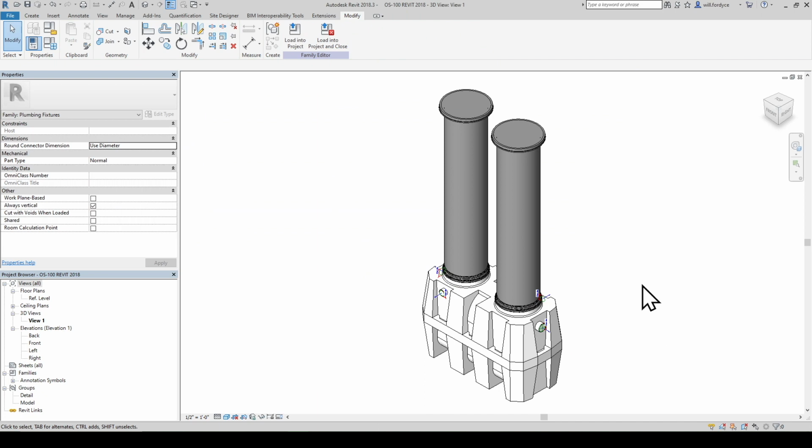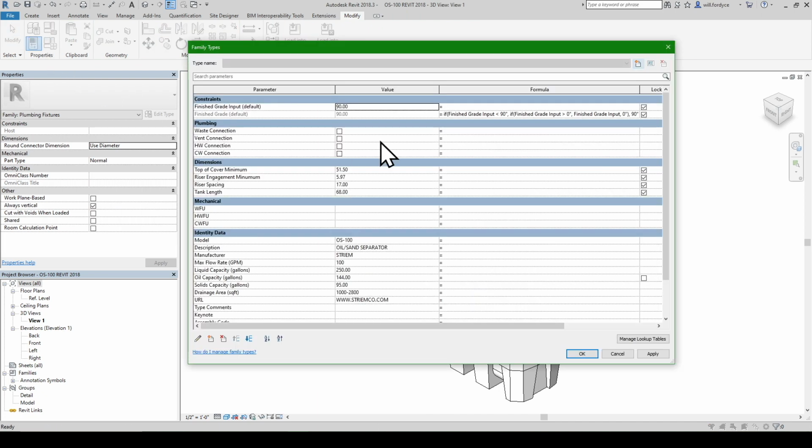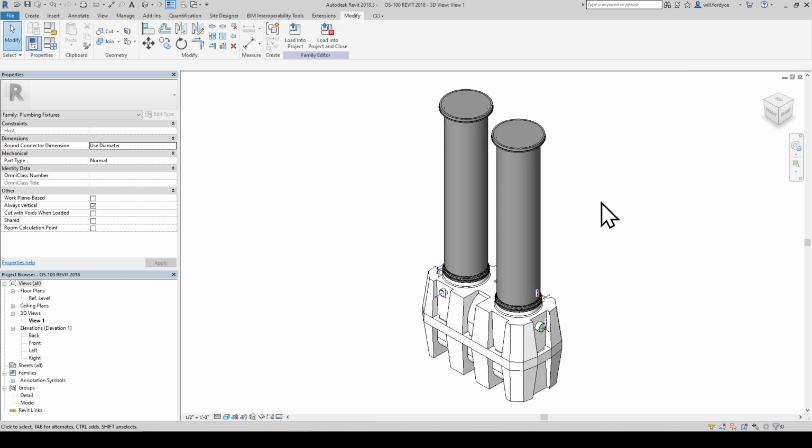Automatically the file adjusts, and you'll notice we have baked into the formula here the maximum burial depth. So if I try to use a different number like 120 here, you'll notice that the risers do not move above the 90-inch mark, which is the maximum.